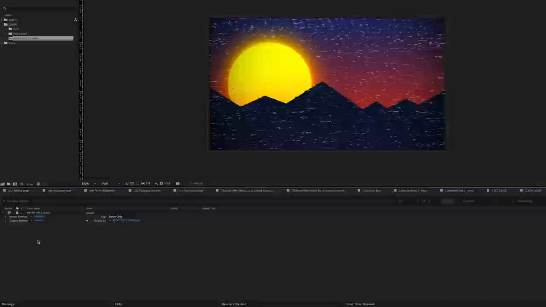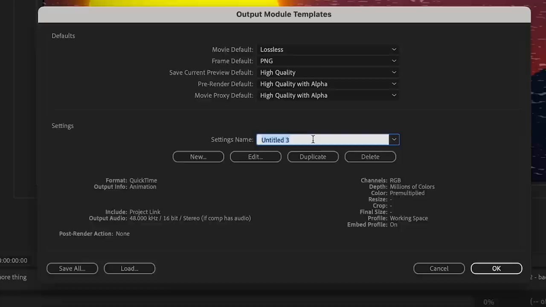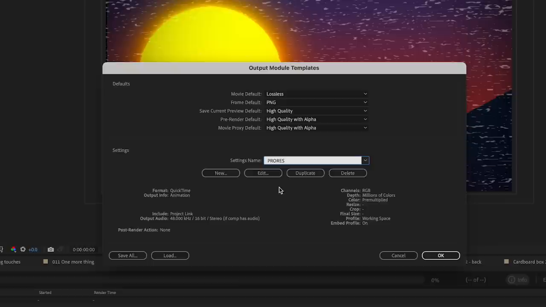We're going to do the same here on output modules. So we'll select the drop-down menu and go down to make template. And where it says untitled, we're going to make our own. We're going to call this one ProRes. I think ProRes is a pretty good format. You can decide whatever format you like, but we're just going to call it ProRes because that's the one I like to use. And we're just going to press edit.